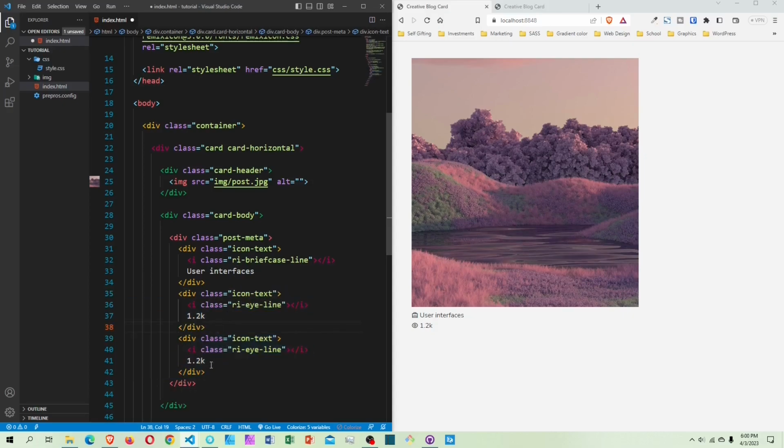Duplicate this one again. For the third one, it's going to be thumb-up, and this one will be 623. So we say this, and then we have it right here.